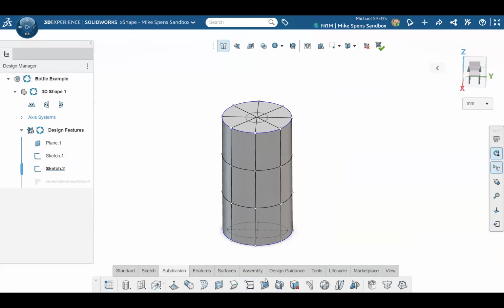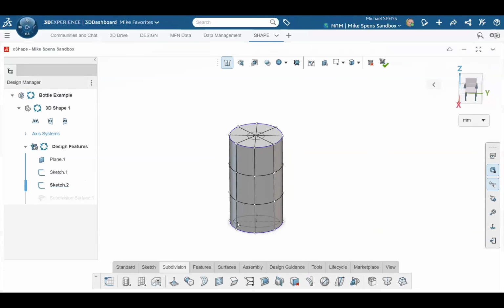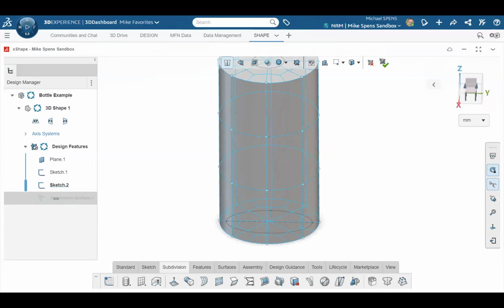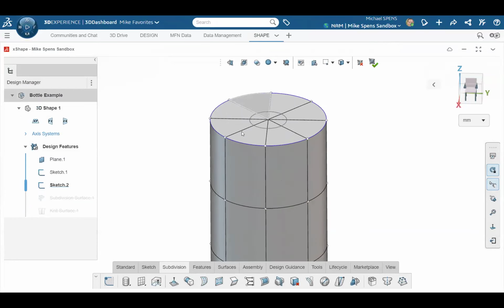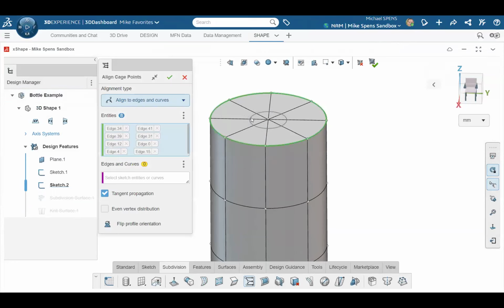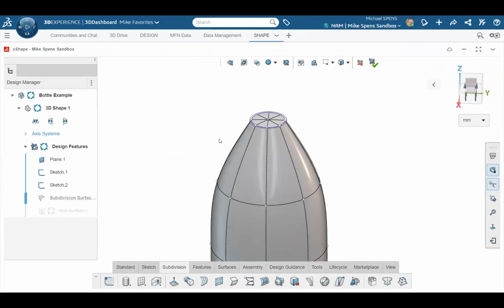I'm not getting the behavior I'm expecting here. Something's going funky. Jump out of that for a second and jump right back in. Okay, we'll select those, snap them to, there we go. That's what I'm looking for.